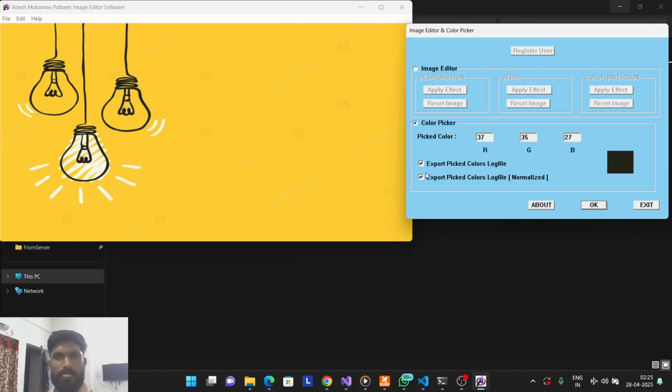I will show you later. And the second one is export picked color log file normalized. So these are normalized colors. Basically, this RGB color is between 0 to 255, but in the normalized case, the colors are in the range of 0 to 1. So we have converted that 0 to 255 range into the 0 to 1 range.